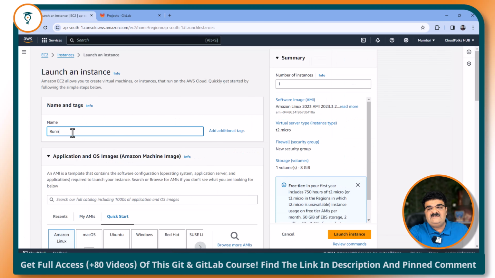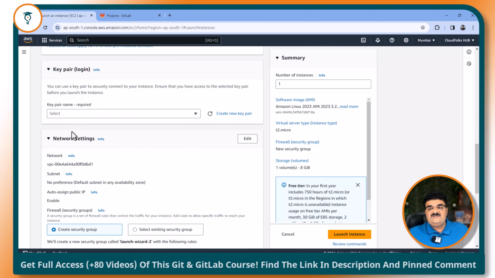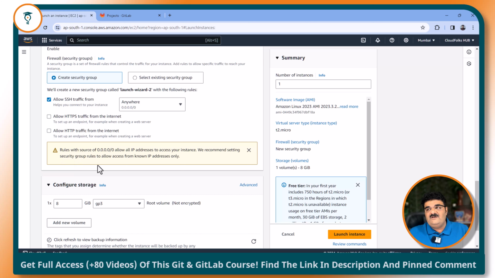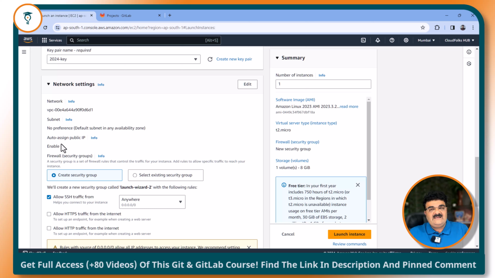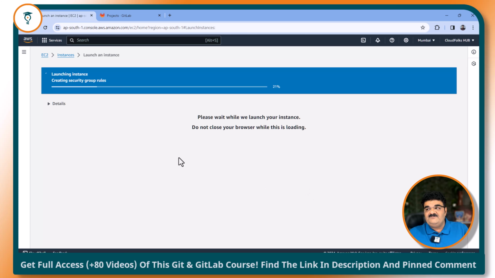Giving the name, let's say runner, going to use Amazon Linux T2 micro. I have this key pair, so I'm going to use this. In the security group, I'm going with the default option, SSH is allowed, no need to worry, not going to make any changes. I'm just making sure that I have public IP enabled. Okay, so auto assign public IP is enabled. Yes, so everything is good. Let's click on launch instance.